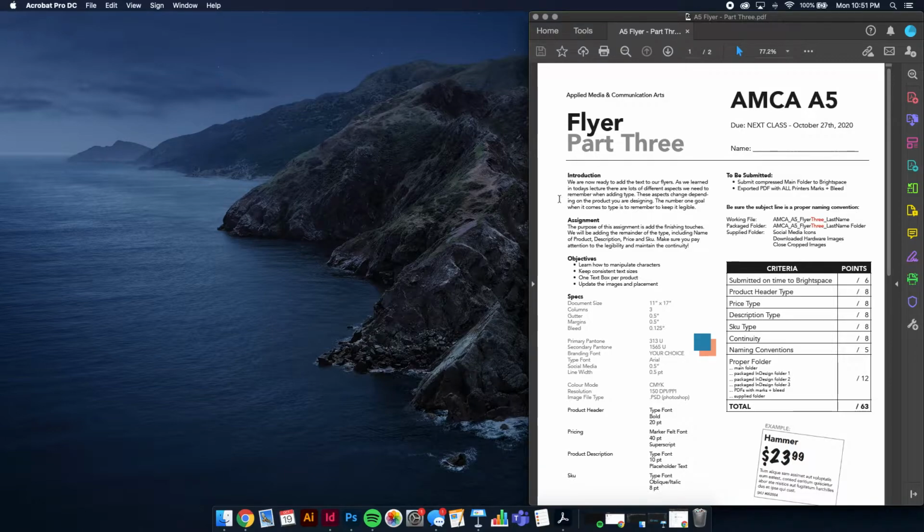Introduction. We are now ready to add the text to our flyers. As we learned in today's lecture, there are lots of different aspects we need to remember when adding type. These aspects change depending on the product you are designing. The number one goal when it comes to type is to remember to keep it legible.